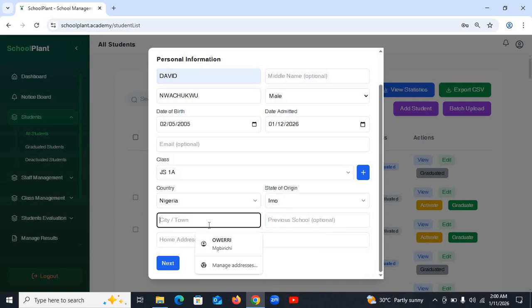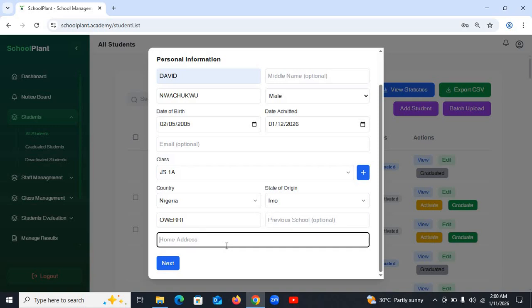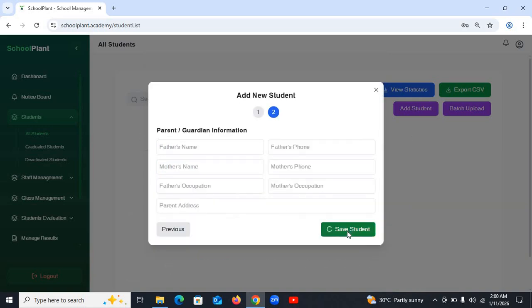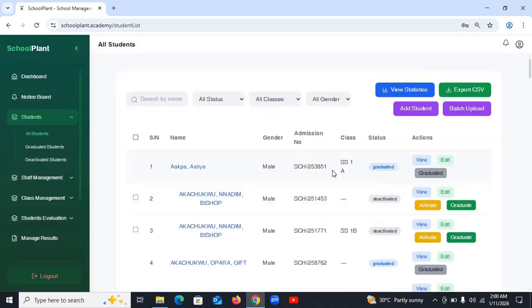The town, we are using Owerri as well, of the child. Previous school, this one is optional. Home address, optional. You click on next and save students. These ones are optional in case you don't have them.